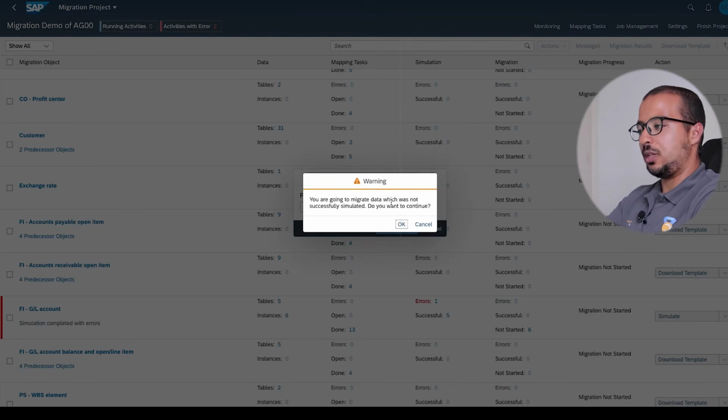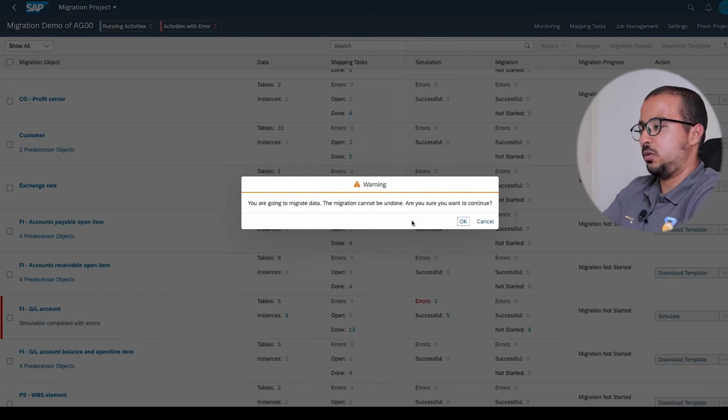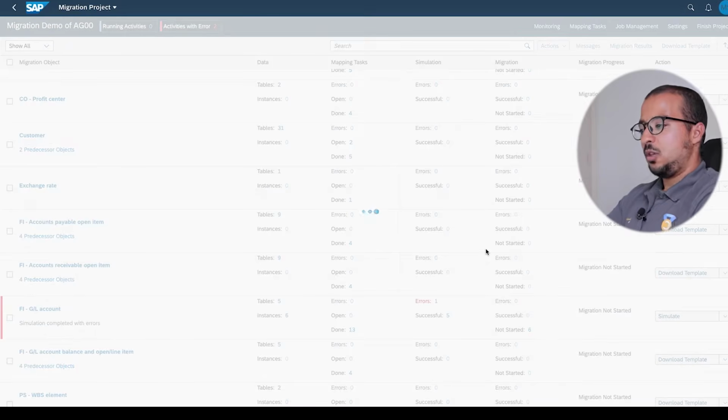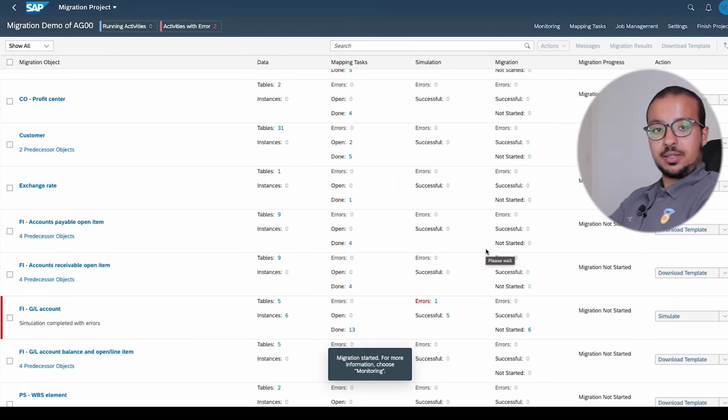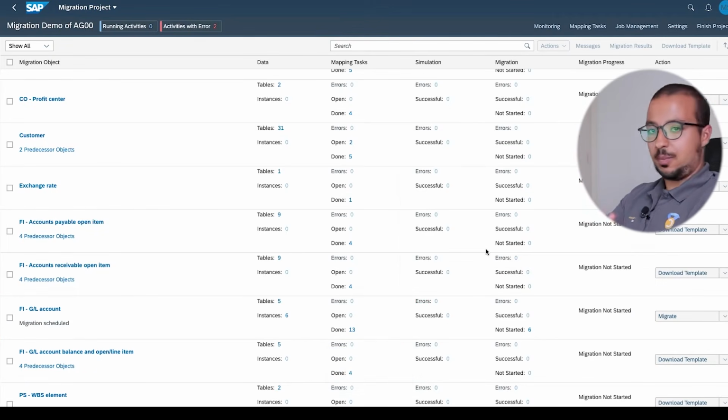You are going to migrate data which was not successfully simulated. Do you want to continue? Yes. So now you are going to migrate data. The migration cannot be undone. Are you sure you want to continue? Yes. So now SAP will migrate all the instances inside this object, even the ones that have errors. SAP will try to migrate again, and then if they still have the error, it will throw out an error message for this record only.